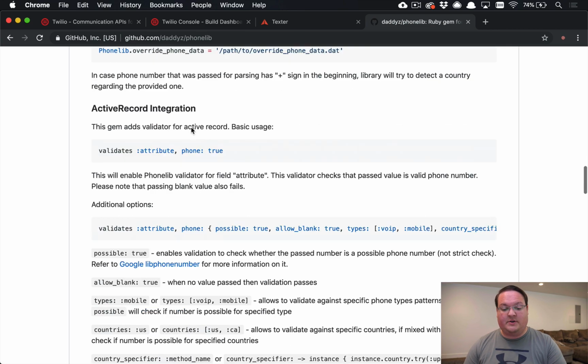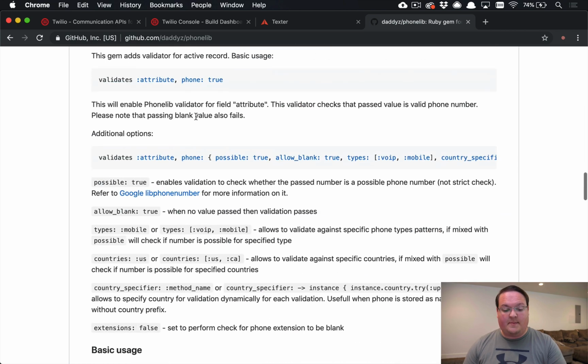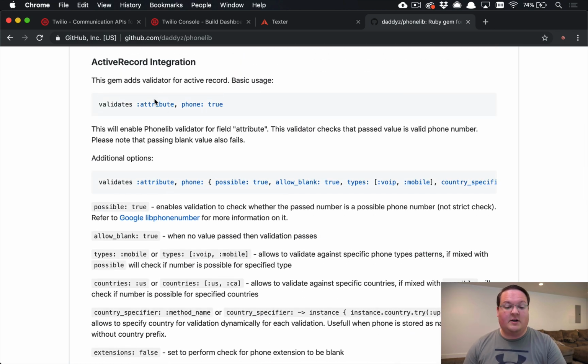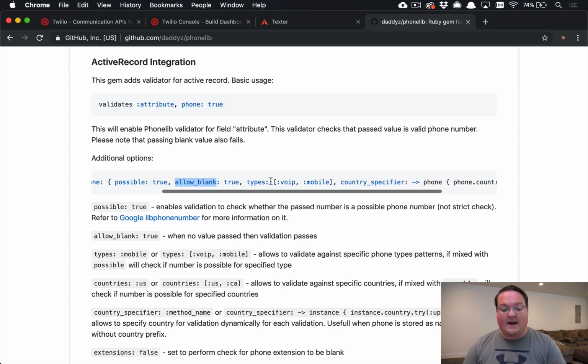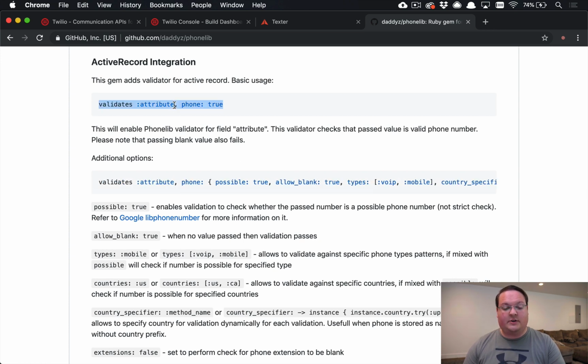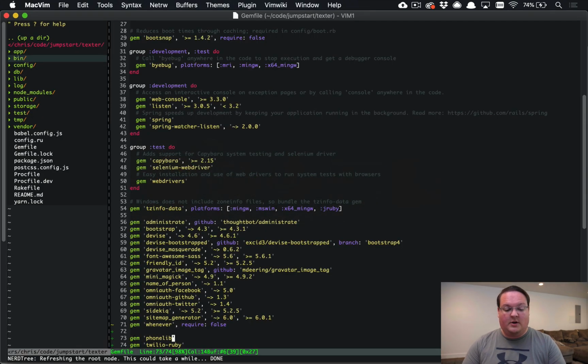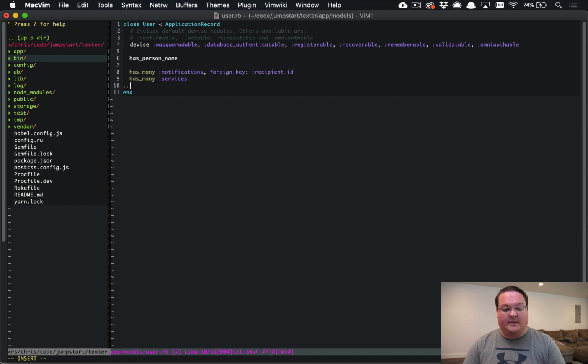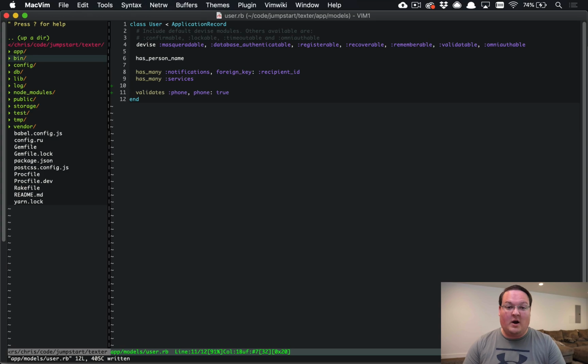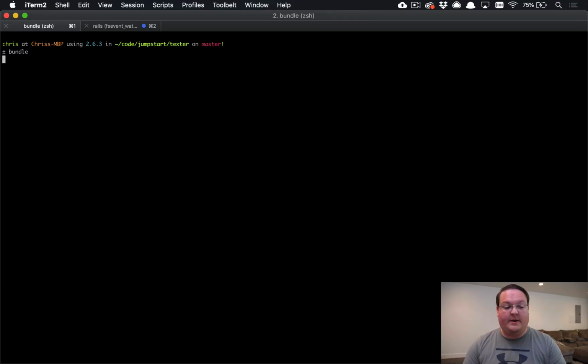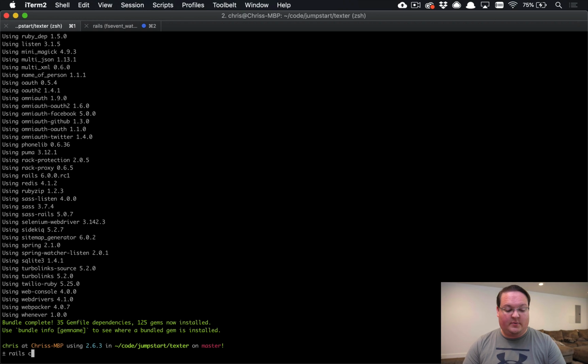You have access to a bunch of different configuration options here, but most importantly, the Active Record integration is what we're interested in. We can just simply say phone: true, and that will validate that that string is a phone number. Then you have a bunch of other options here like allow_blank and types and so on. So what we're going to be doing is just adding this validation right here to our user model. So let's go to our user and say validates :phone, phone: true, and we are good to go.